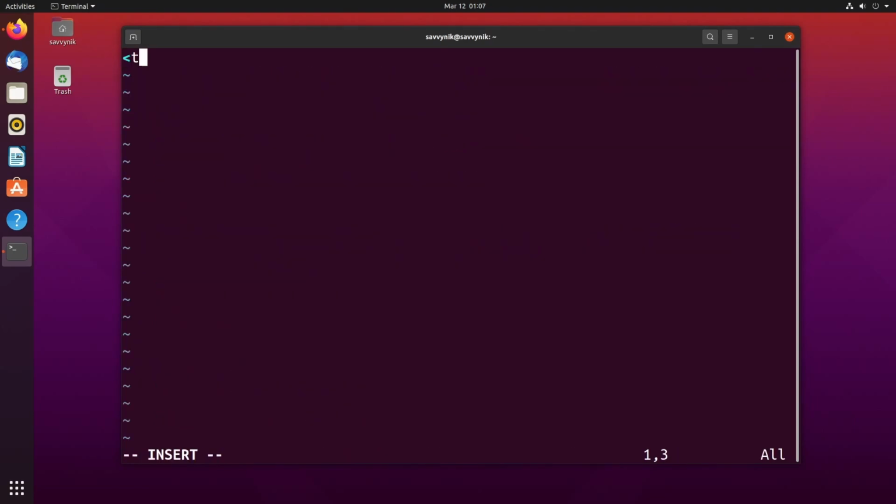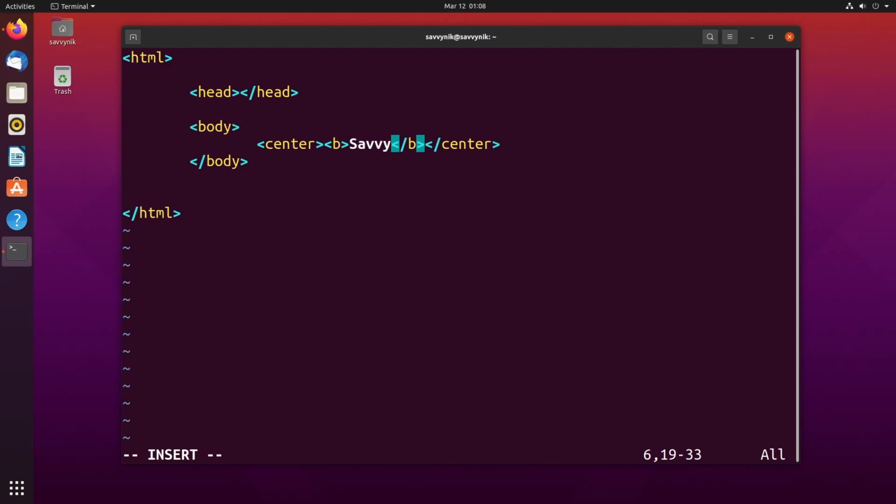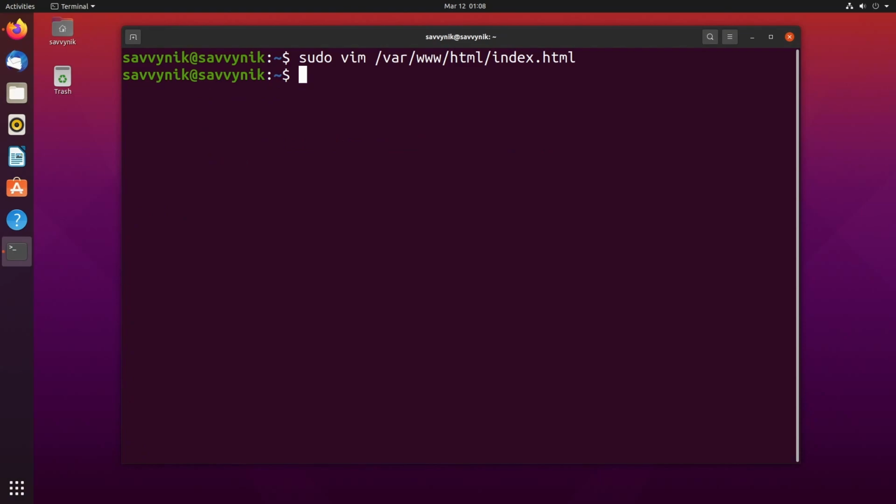And then I'm gonna put my own HTML in here. So I'm gonna do html, make sure to close this off. And then I'll add a head, close that off as well. Put a body tag, close that out. And finally put something in the body. Let's just center some text. And in between the center tag, we'll make this bold and say, Savvy Nick was here, with an exclamation point. I'm gonna save and exit out of that.